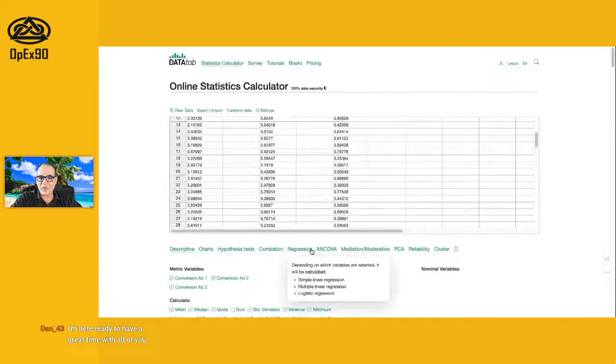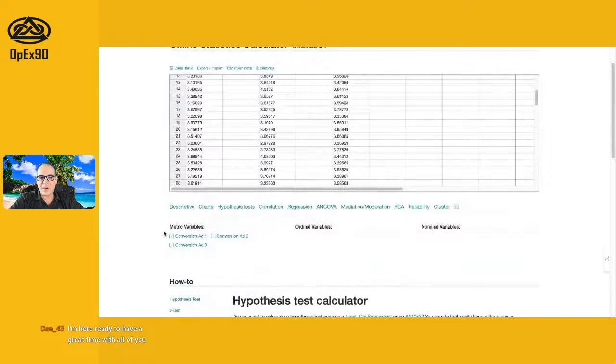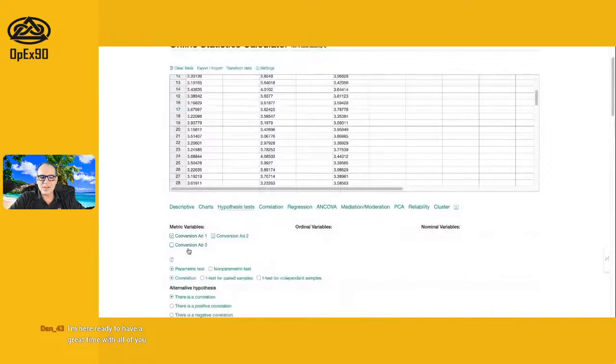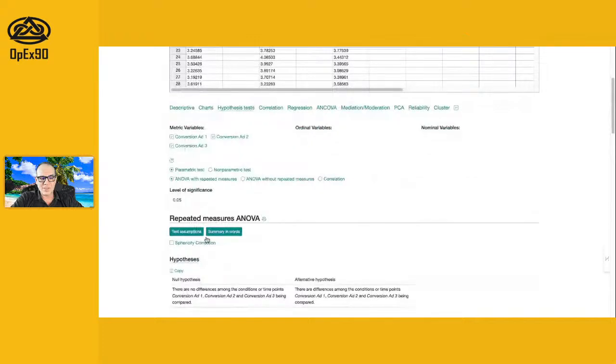And now let's take a look here. Let's do a hypothesis test on here. What is it going to recommend? If we select all three of these, right? Look at that. It gives us our recommendation already. It says, here we go. Here are the analysis of variance tests that we can do. And then we can select it.